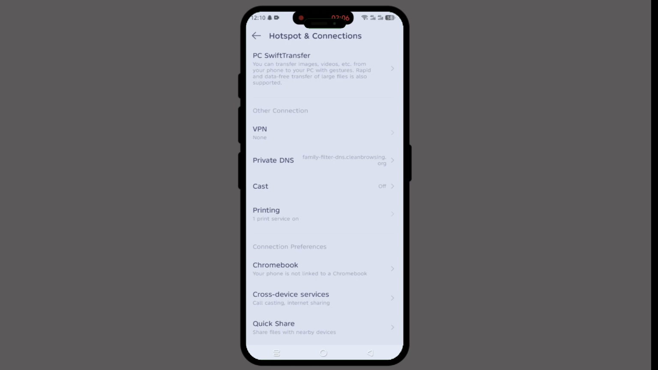And that's it. You've now set up a DNS filter on Android to help block adult websites.